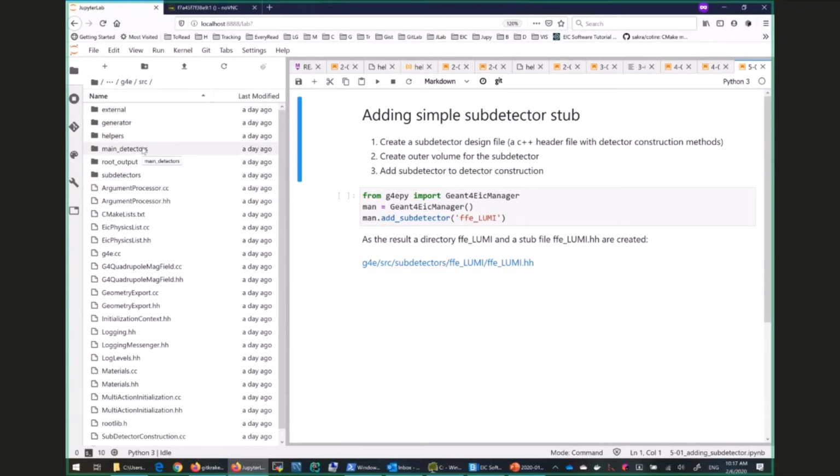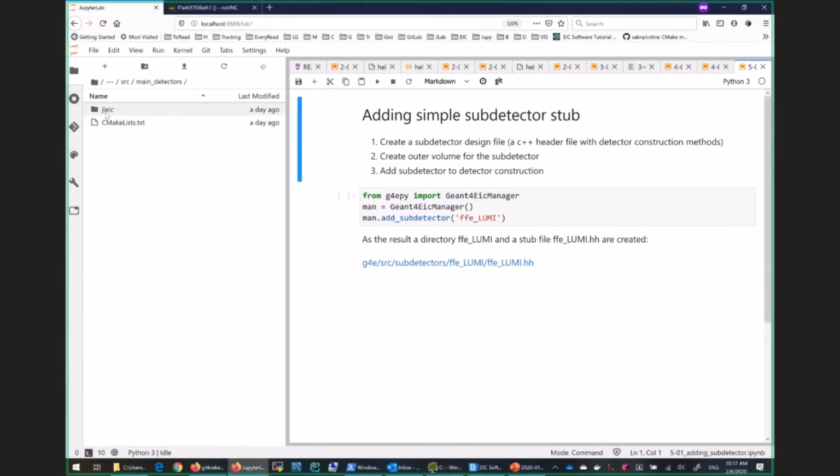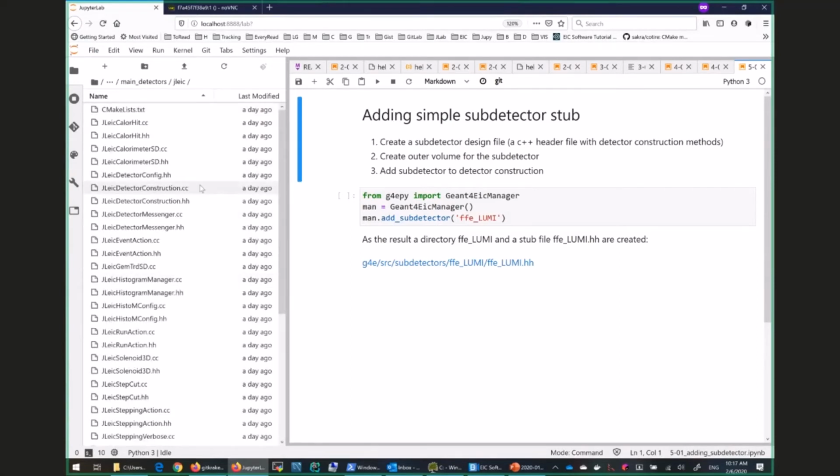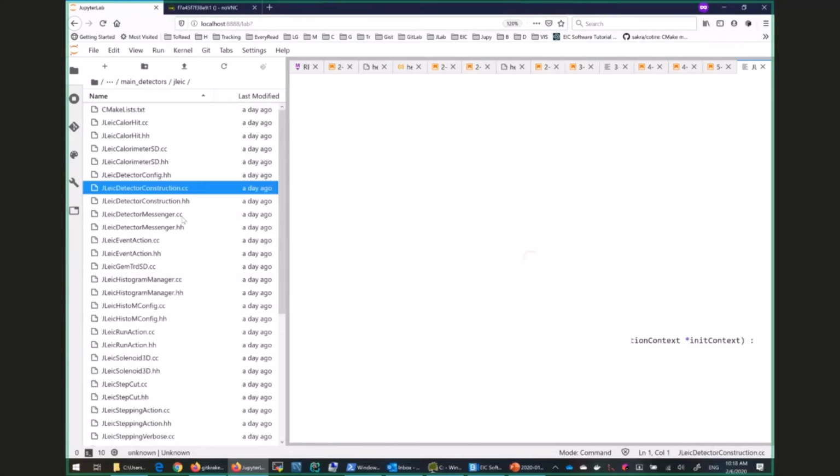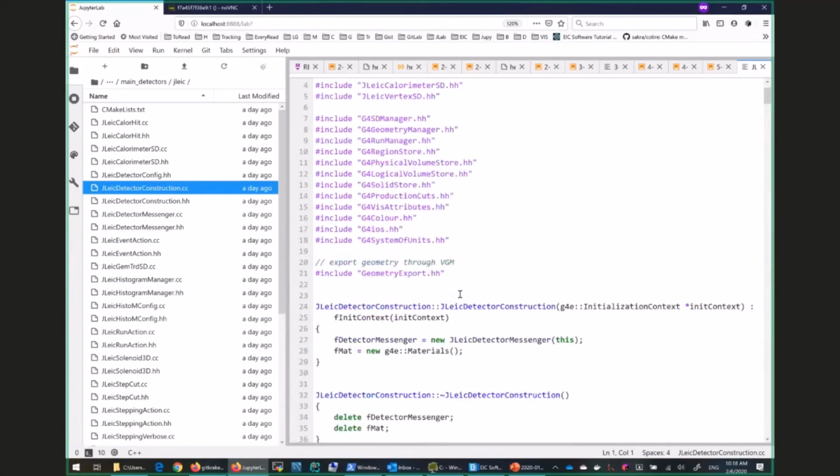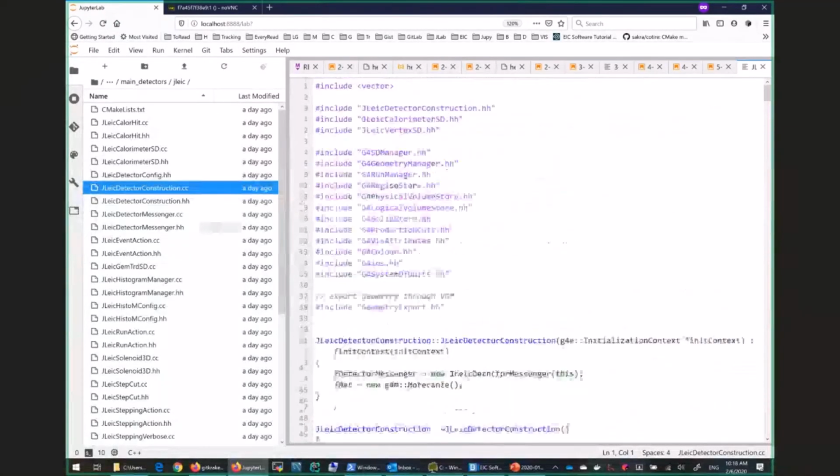Two folders are important. One folder is main detectors. In main detectors, there is a J-like, and if you ask where the detector construction is, here is our detector construction, and we will actually be working with it. So here is the J-like detector construction and other stuff like this.